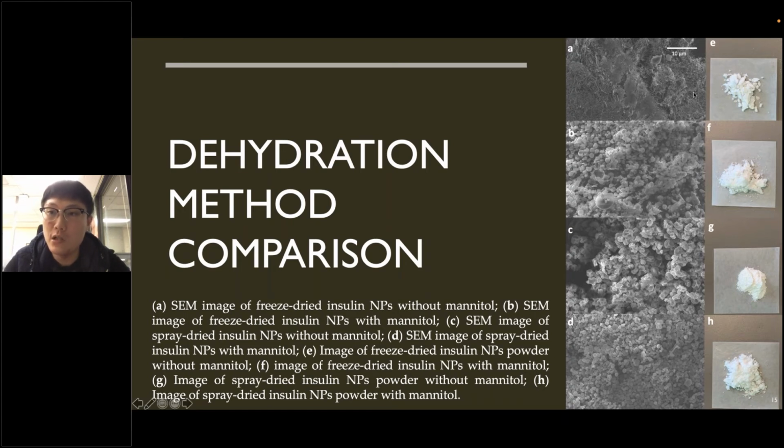As we can see from the SEM result and the final products, after spray drying without the mannitol, all the particle structure broke down, and also we did not get any fine powder from this method. But for the other three, we actually got a fine powder, and based on the SEM result, we can see the particle structures remain intact. But from this result, we can see because we used the mannitol, some shrinkle structures were obtained on the surface of these nanoparticles.